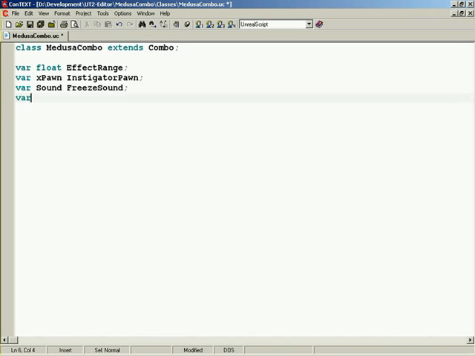So the next one is just our effect. So we're just going to hold a class, and in this case we're going to limit the class to xEmitter, and we're going to call that variable freezeEffect. So in the default properties we can set it to some xEmitter, and use any xEmitter we want for the class for when something gets frozen.